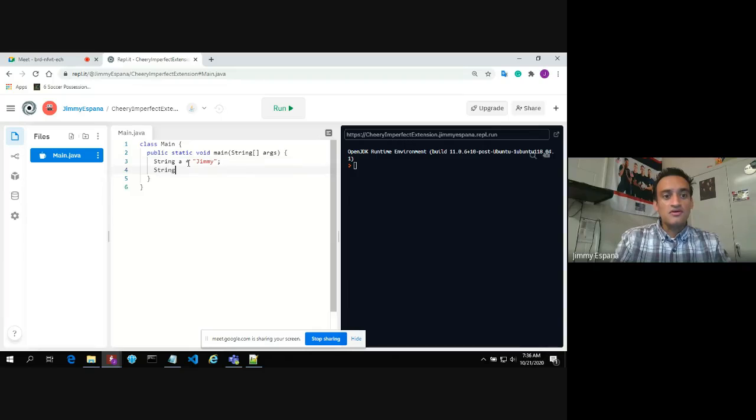We can create another string. We're going to call it B, and set it equal to España. That's my last name. All right. Now that we've created those two variables, let's add them together. So let's create a new variable, string result, where we're going to store the result of adding these two strings together. This is going to be set equal to A plus B, and then we finish that off with a semicolon.